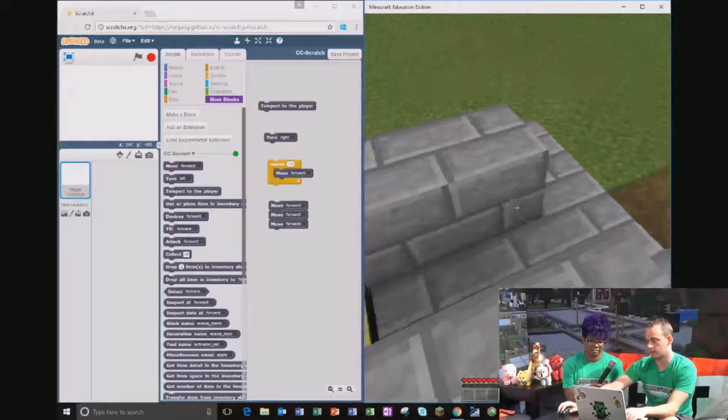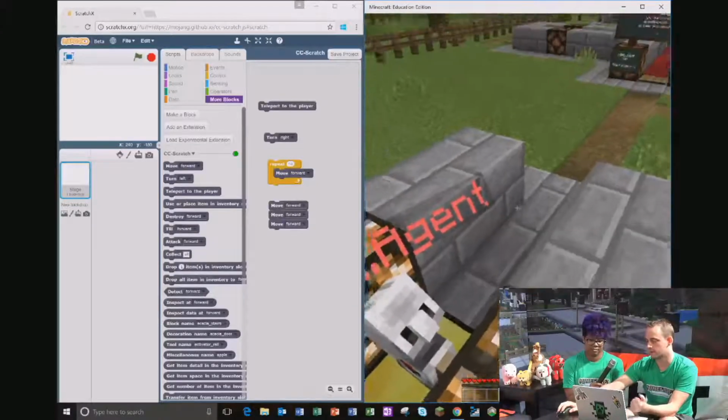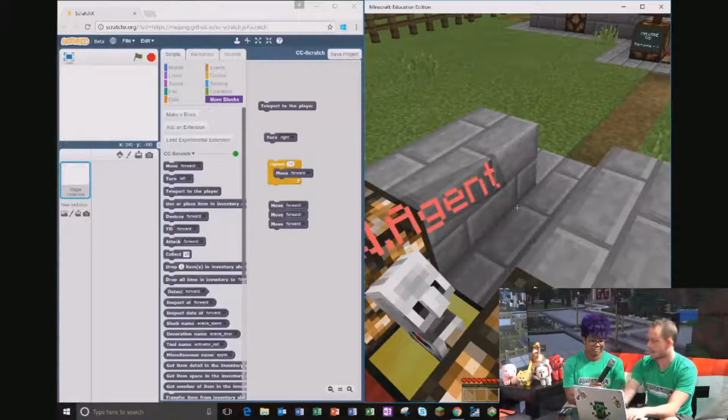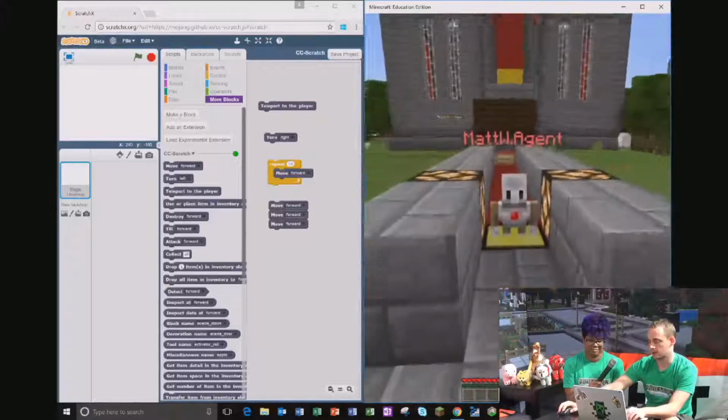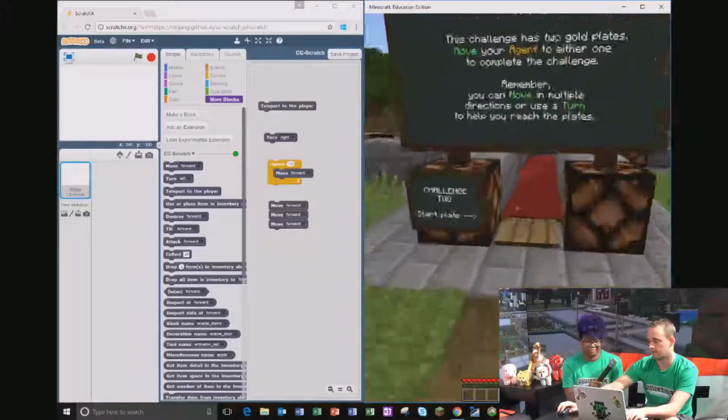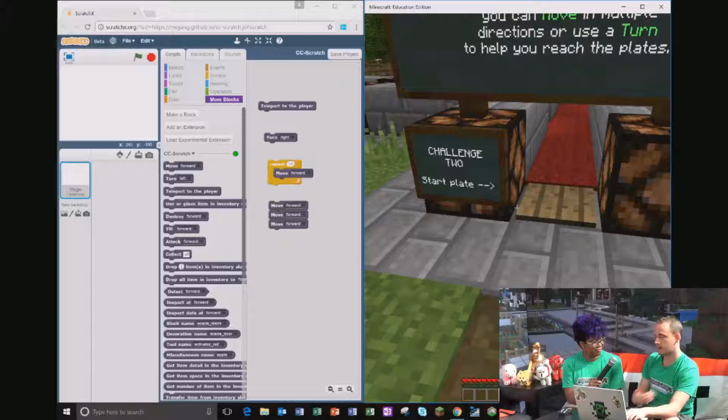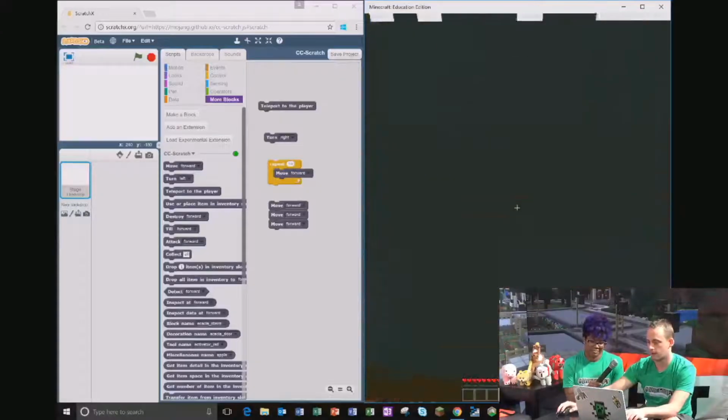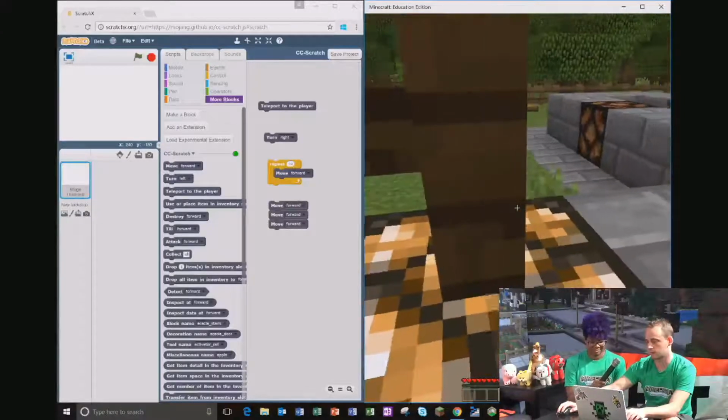It's actually unlocked this door. If you saw before, there used to be a little cobblestone block there. Now we've unlocked it, we can move on to the next trial. I could either program my agent to walk from here all the way to the next plate, or, like we talked about before, I can use teleport to player. So I'm going to walk forward, and I'm going to step on this plate so it glows.